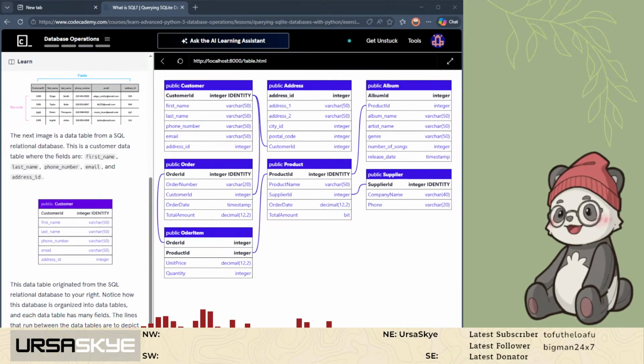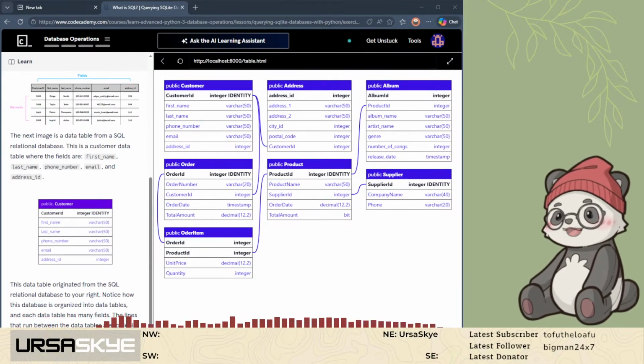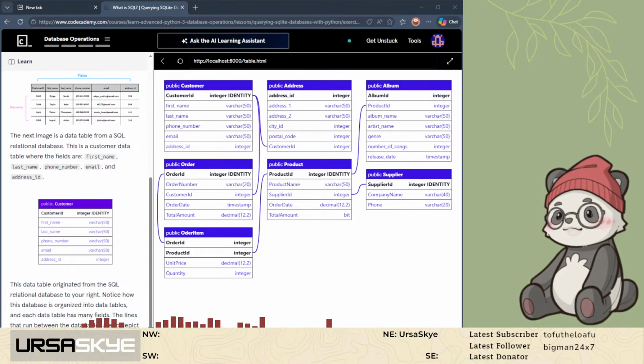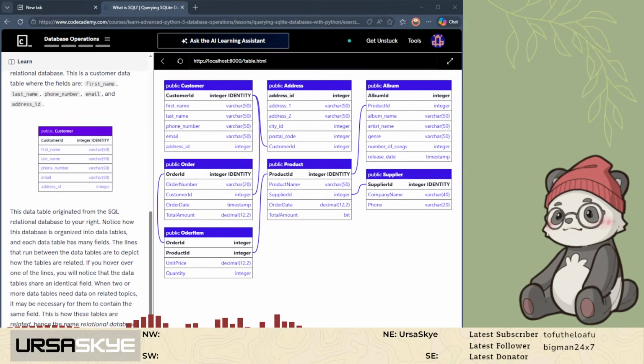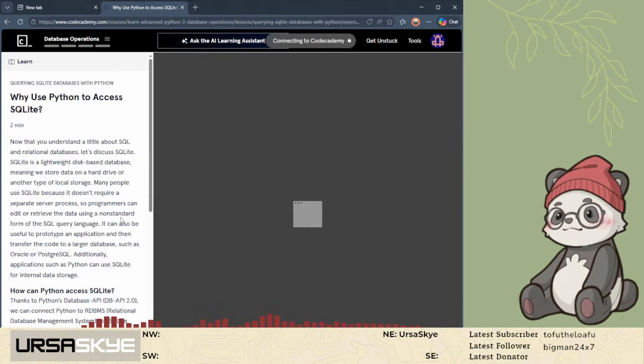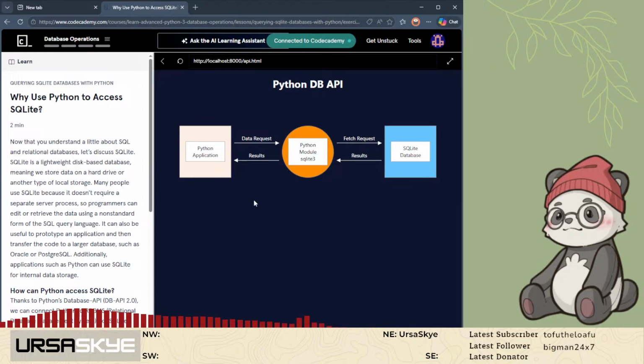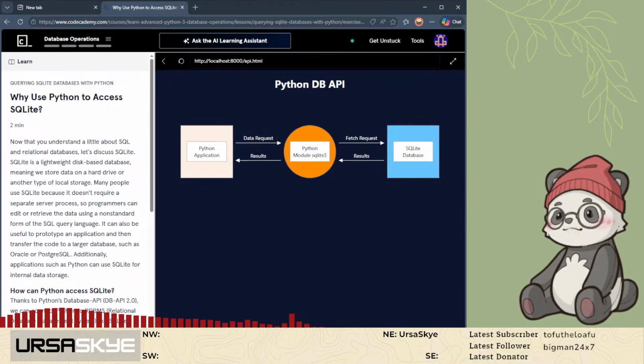Whatever. The next image is a database from a SQL relational database. This is a customer data table where the fields are first name, last name, phone number, email, address, IP, and ID. Cool. All right. Let's make this a bit wider.